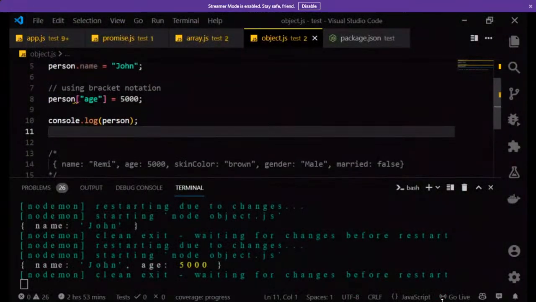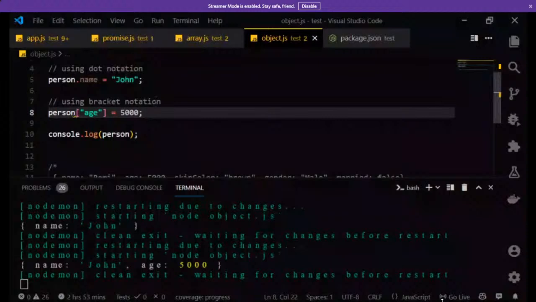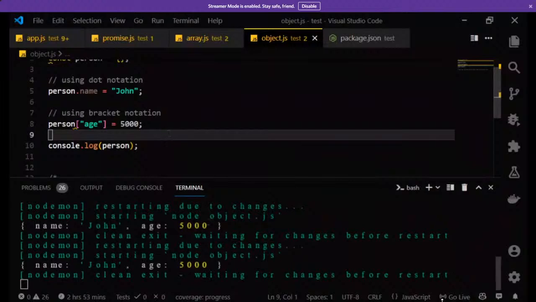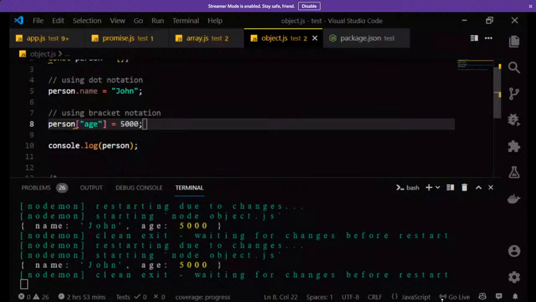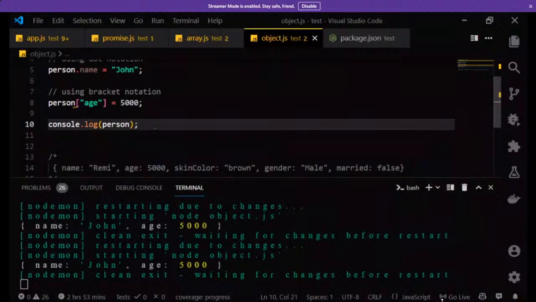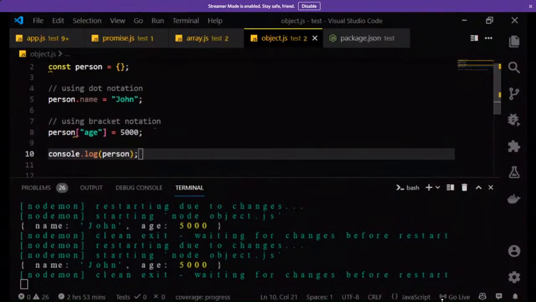All right, so I've used the bracket notation to add an age to our existing person object, okay? Now I hit Control S. Now see my console. I have name and I have age. So I've used the bracket notation to add an age property to the object. All right, that's good. So I believe now you know the two ways we can use to add a property to an existing object.